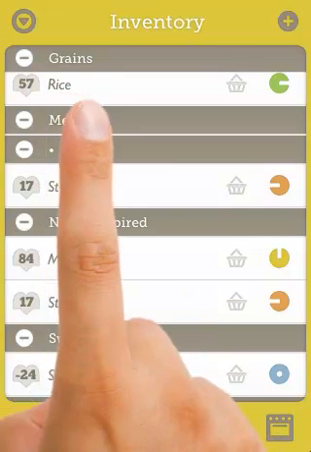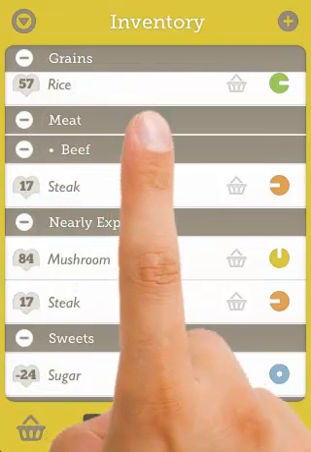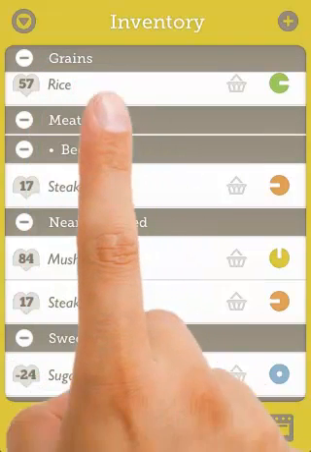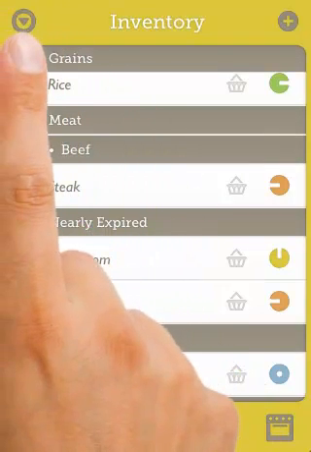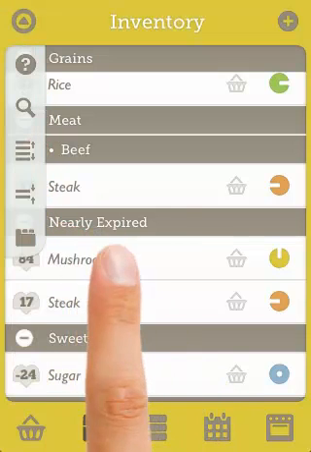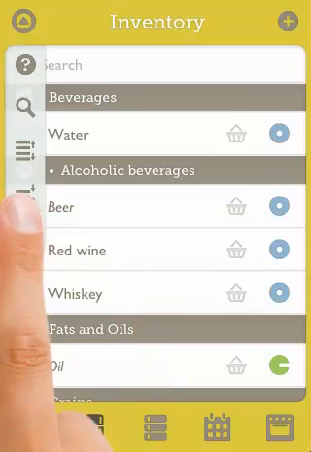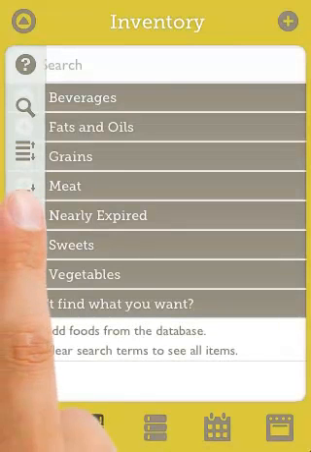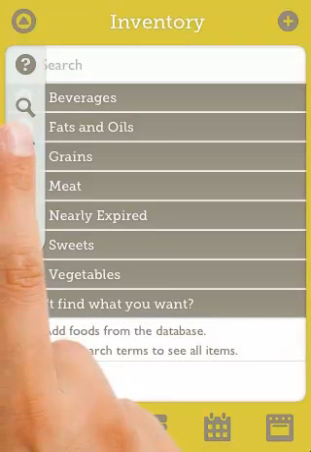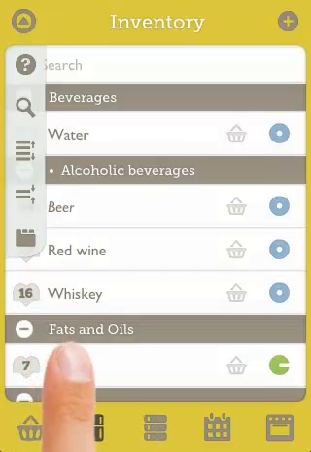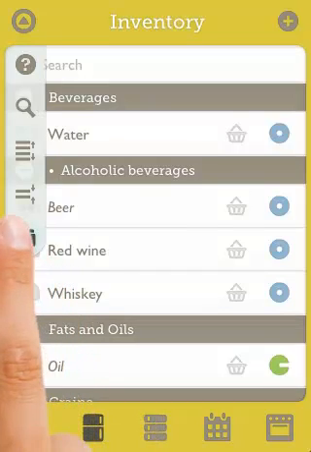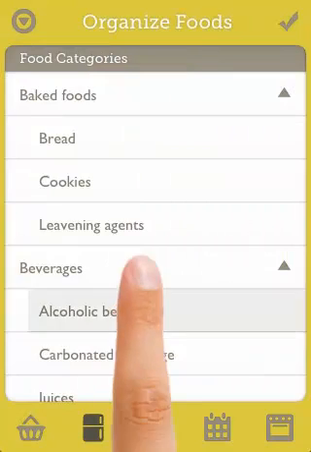The status of the food resets every time you set it in stock or if you check it off your shopping list. This button brings down a menu. Most screens will have a menu like this. Tap on this button to scroll up to the search bar. On this one to minimize all categories, which makes it easier to browse to different categories, and on this one to maximize all categories. This button is for editing categories.